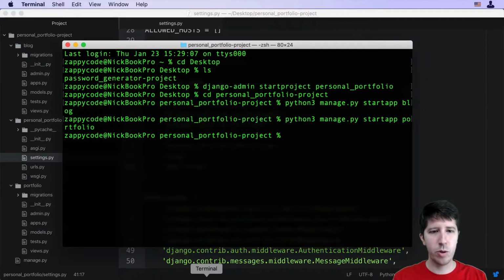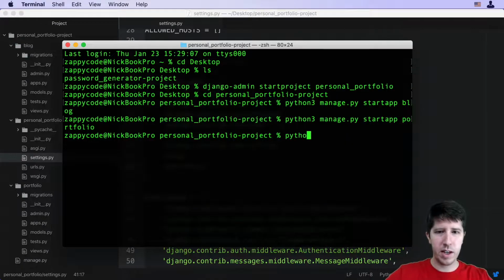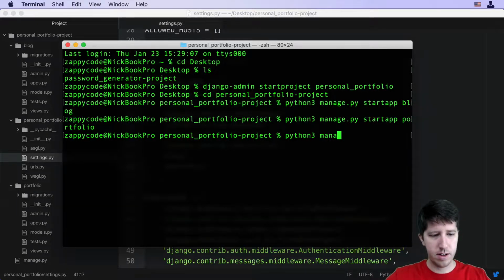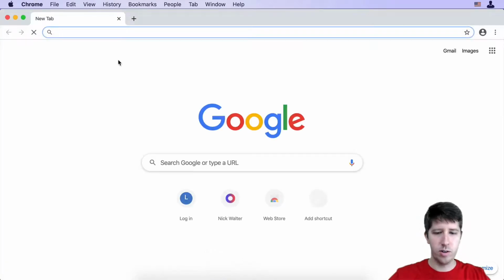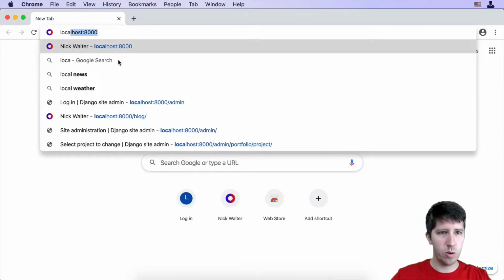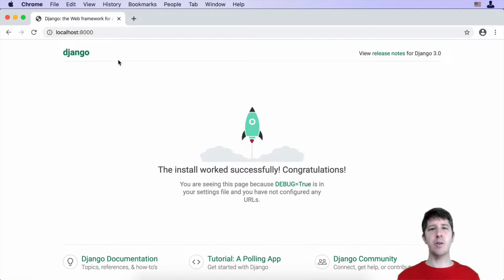Then let's move back to our terminal. And I'm going to say python3 manage.py, and let's do runserver. Okay, and let's check and make sure that our website at least is showing the landing page. So I'm going to go ahead and go to localhost:8000, and look at that, we get the cool little rocket. This means everything's up and running and we're ready to move forward.